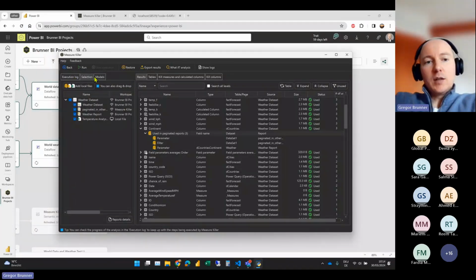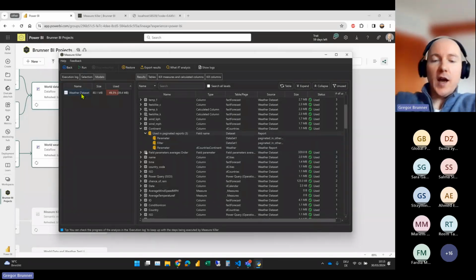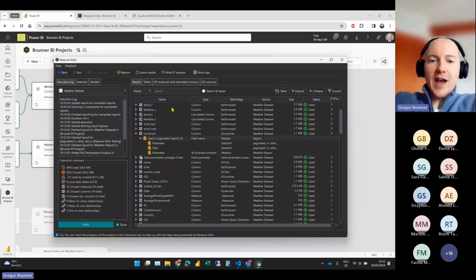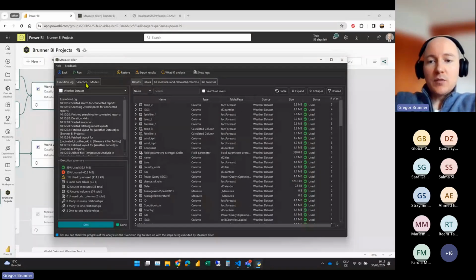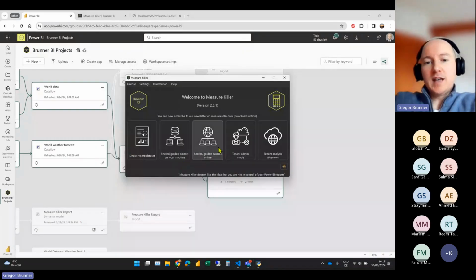I can even analyze multiple Power BI models with Measure Killer, and then it will again find all the connected reports. But you still need to have access to those workspaces, right? If you don't have access to all the workspaces, then you always might miss something, because you might miss a report that has been built on top of the model because you just don't have access to all the workspaces, right? So that's why we built this tenant admin mode.